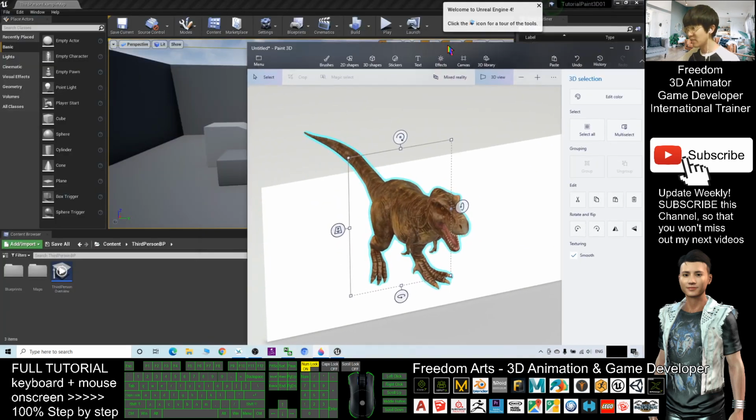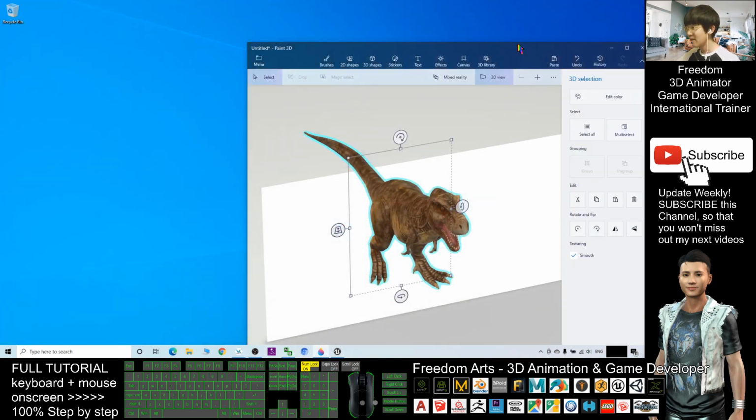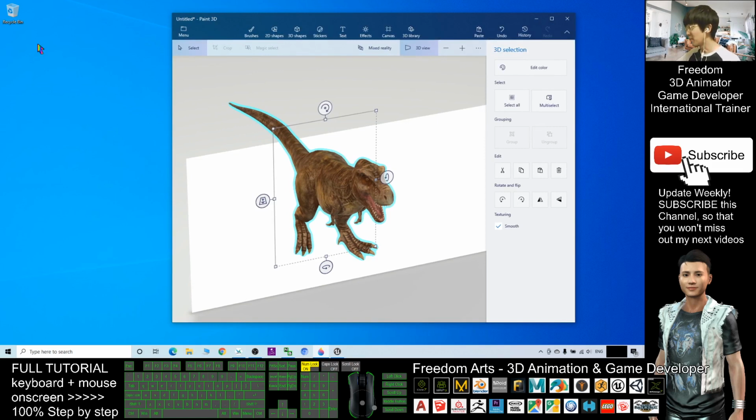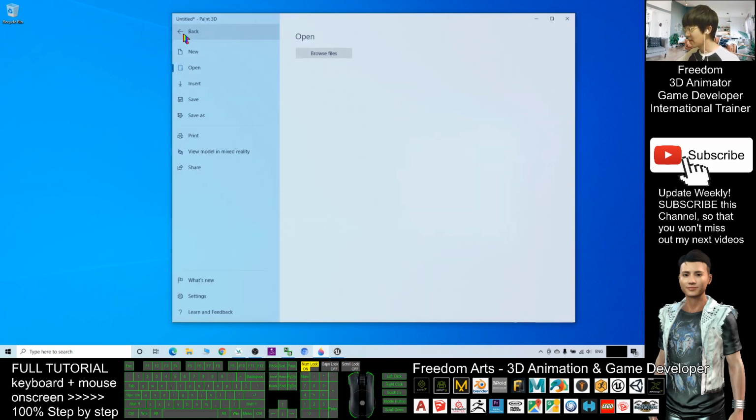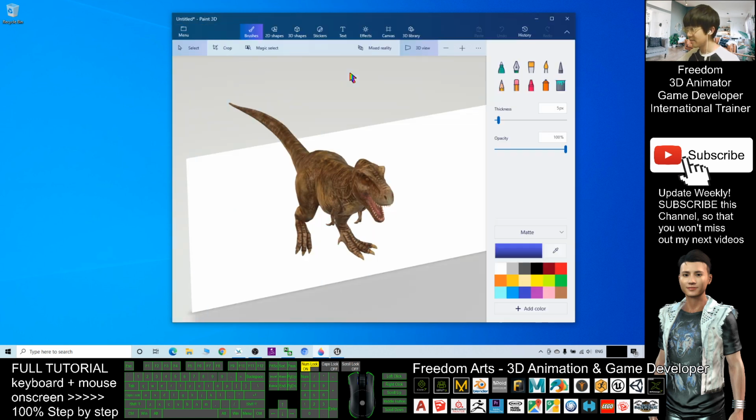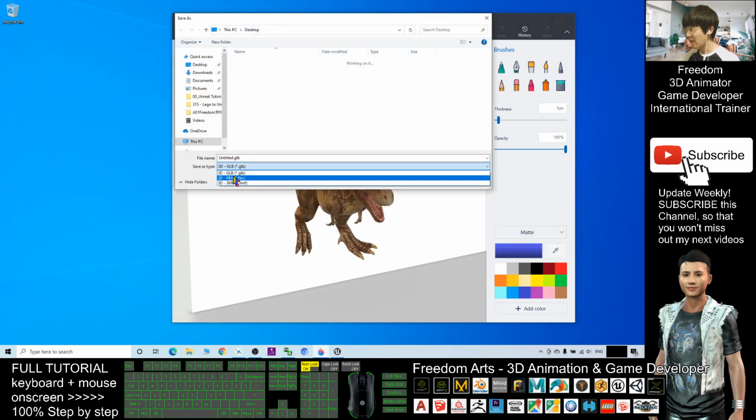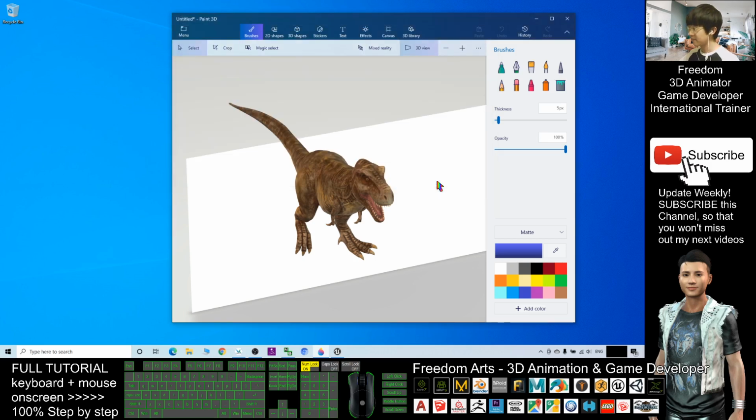Next, I'm going to export it as FBX file. As demo, I will just export it on my desktop. I click menu, save as a 3D model. I will choose the FBX on my desktop. The name, I will name it T-Rex01. I click save. This is an FBX file.